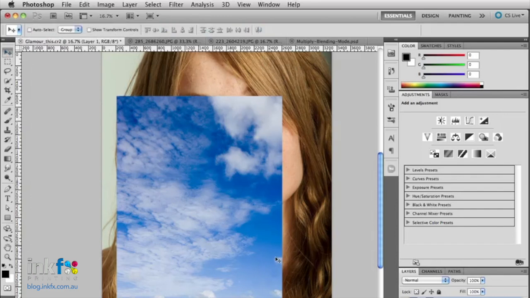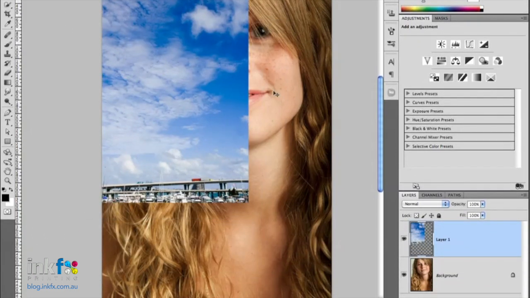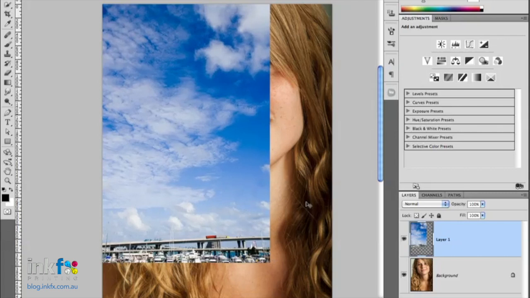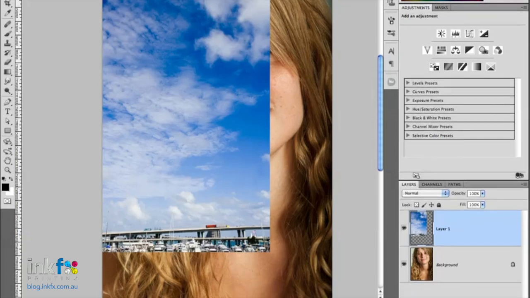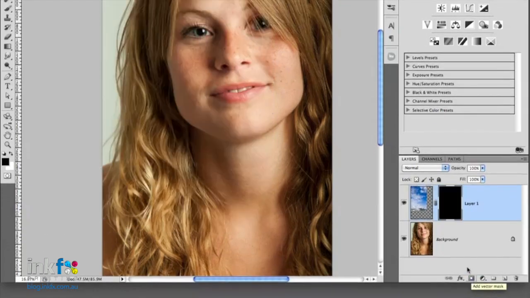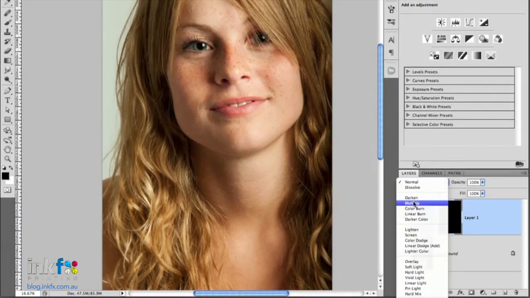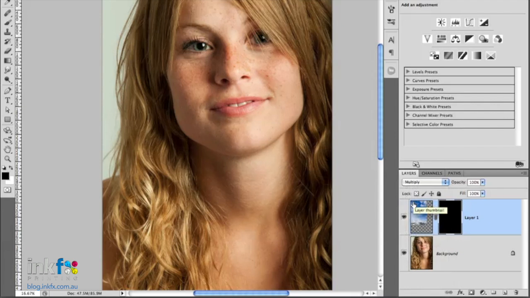So now I'm just going to position our sky image here, and I could enlarge it if I want to, but that's not so important. Next thing though is I'm going to hold down the Alt or Option key and click on the Add Layer Mask icon. So now that's masking the whole image there. Now I'm going to change my blending mode to multiply. Now just think about what that's going to do.